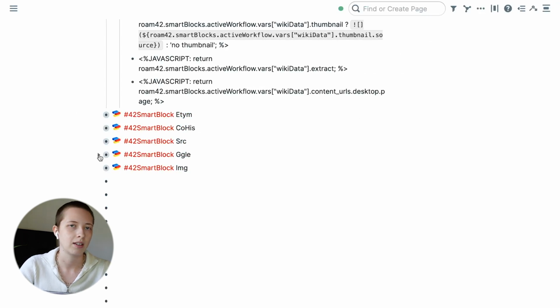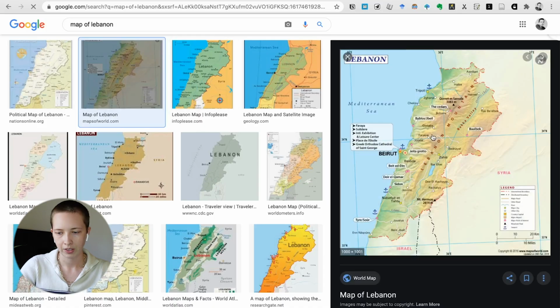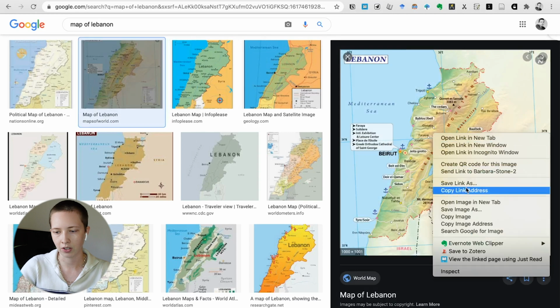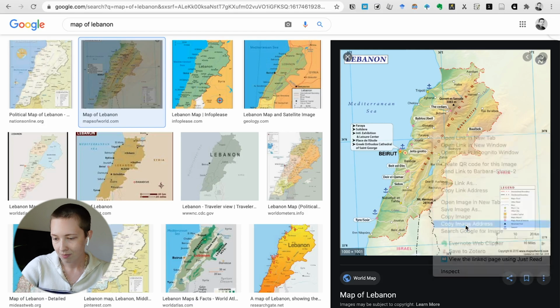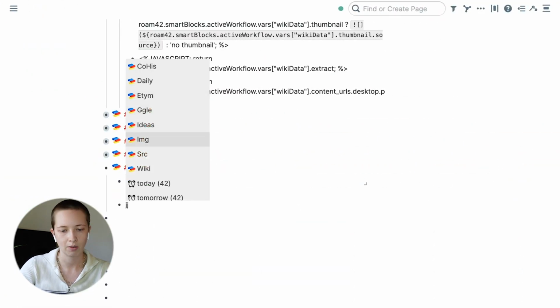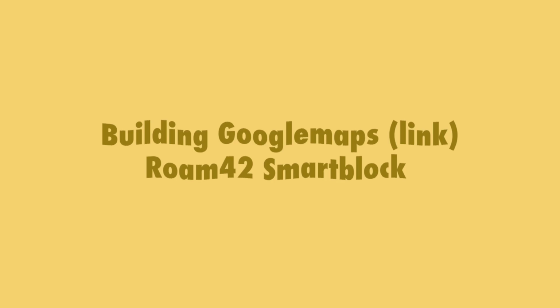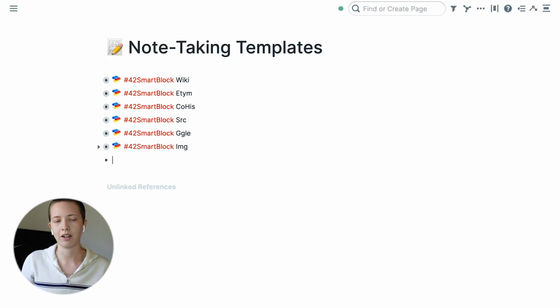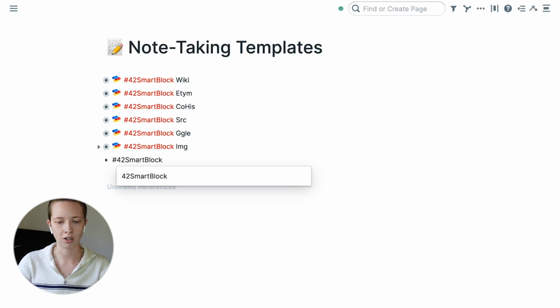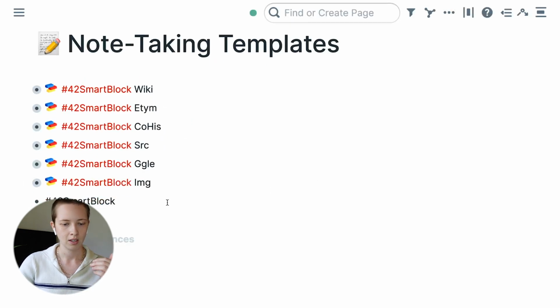I also have a template for images. So I can just right click and go copy link address, or sorry, copy image address, and just go right down to image. And it will give me that image. Actually, like I said before, I want to create another template here that gives me the link to Google Maps, because I do plan on using this often. I do have this shortcut in Text Expander, but it can be easily translated here. So I just want to show you how.